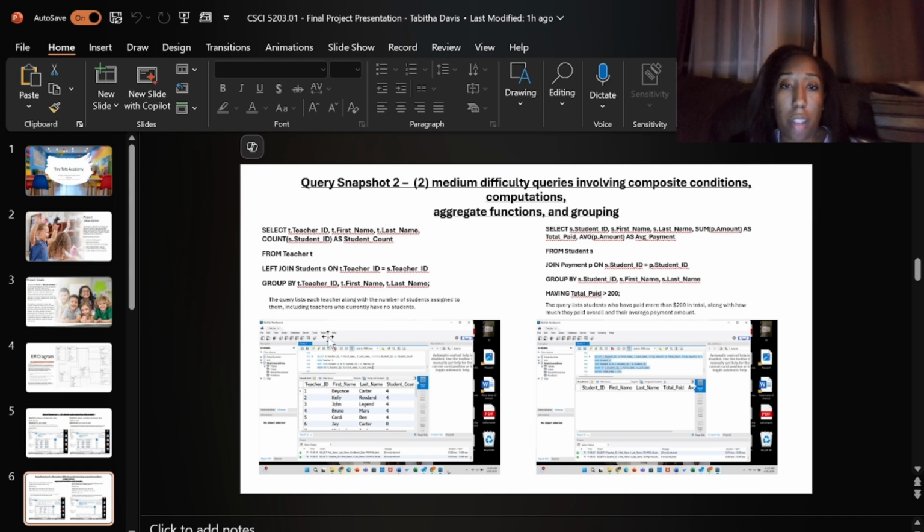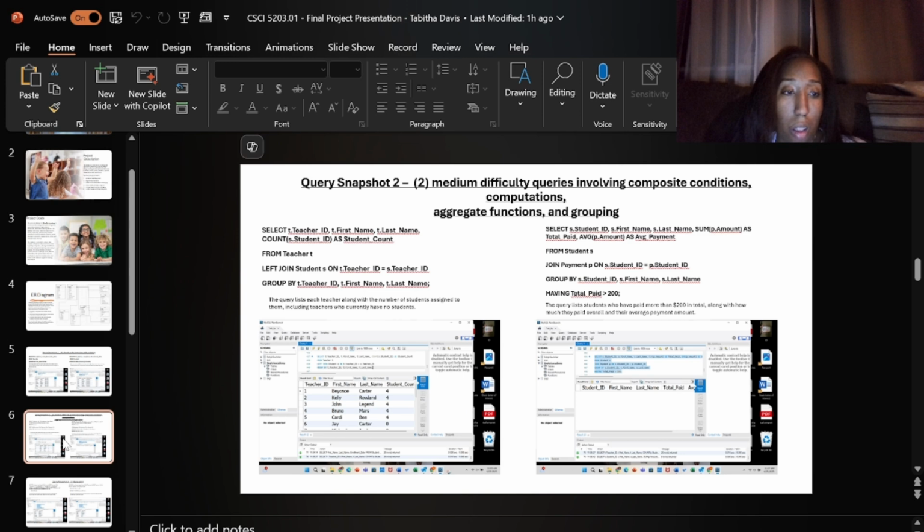For the second set of queries, the 2 medium difficulty queries involving composite conditions, computations, aggregated functions, and grouping. This query here listed each teacher along with the number of students assigned to them, including teachers who currently have no students. And this one to the right listed the students who have paid more than $200 in total, along with how much they paid overall and their average payment amounts. And those are my executed queries.